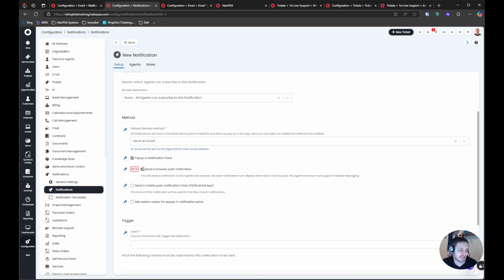So we can turn this on and it will send a browser notification using Firebase, if your browser supports it, telling you that notification has happened, that event has happened. And then if we want to send a push notification, we can. This is not the most reliable because this is going to be dependent on the push servers and how Apple and Android actually get to the app and so on and so forth.